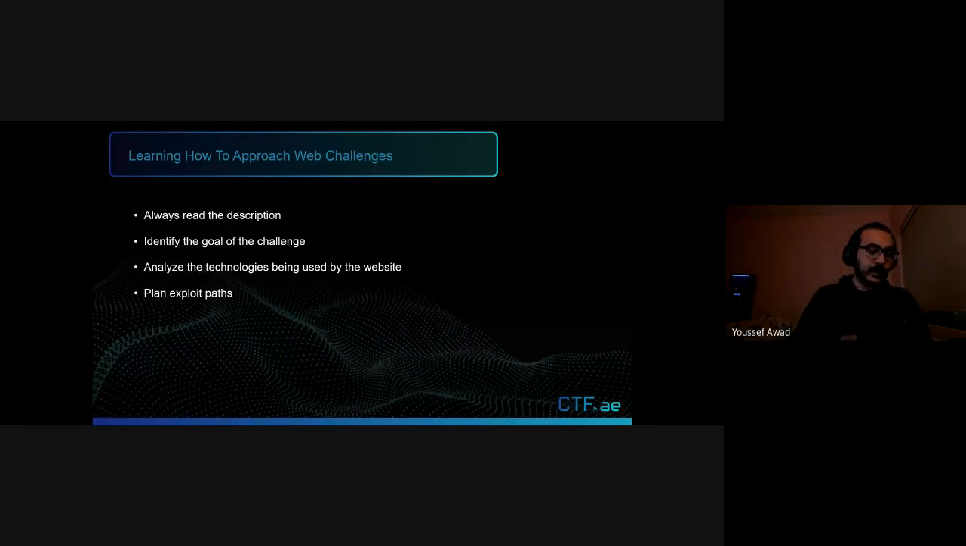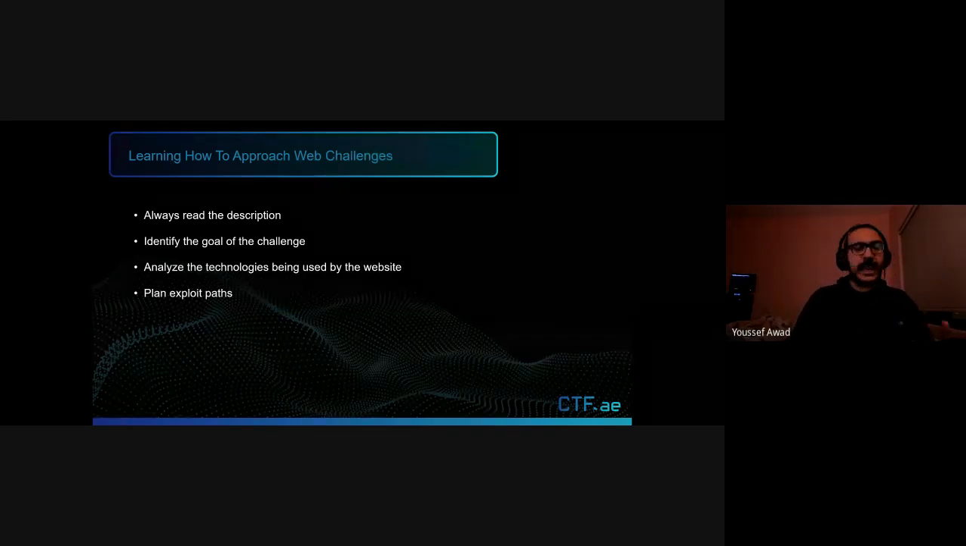So I call this read, identify, analyze, and plan. Okay, read, identify, analyze, and plan. You're going to see this repeated throughout the 3 challenges that we are going to solve today. It is my recipe for solving web challenges, and it can be applied to any other type of CTF challenge. So let's take a look at Keep It Simple.